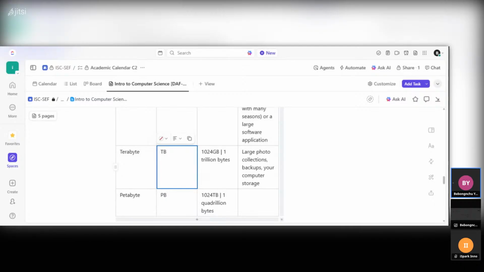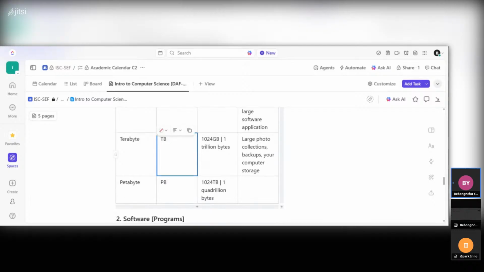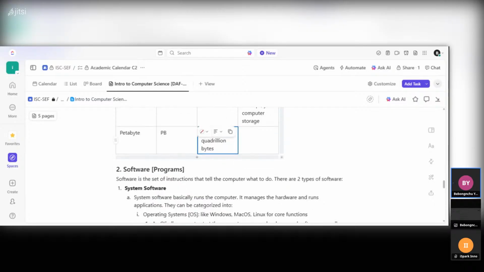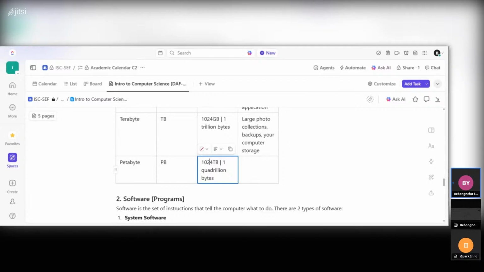Are we there? Then after terabytes, we still have another one, we have petabytes. Obviously, petabytes will hold more and more. But we're going to end at petabytes. So a petabyte is 1024 terabytes. Yeah, that's a lot. Maybe you start seeing those in servers.